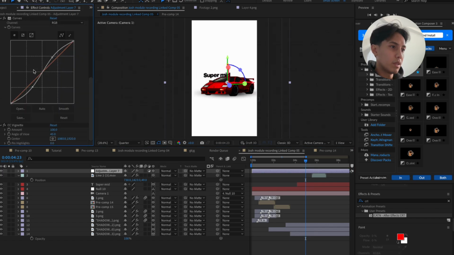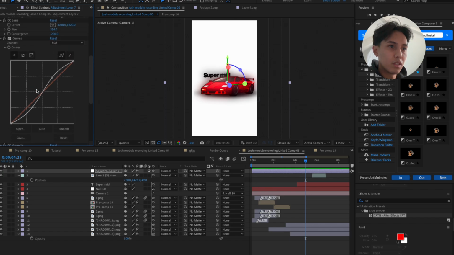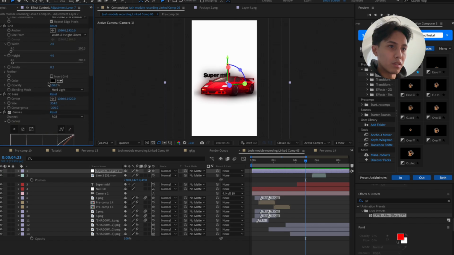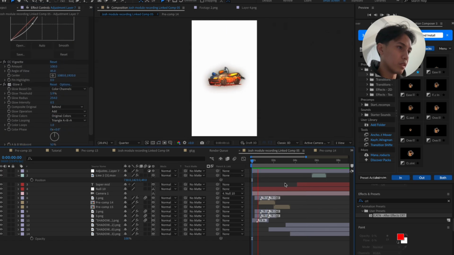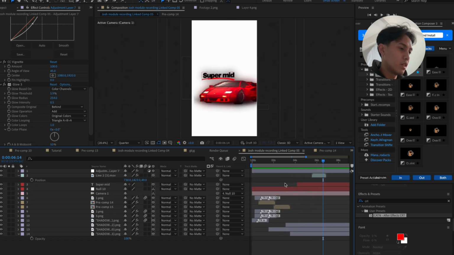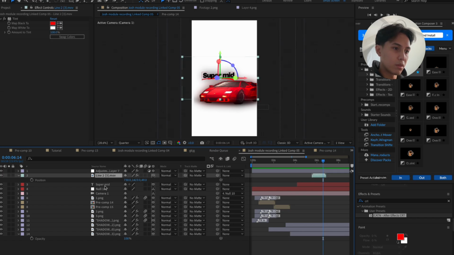Now then, I might get rid of the glow. Let's see, let's see what we should do. I think this should be good. It's not too overwhelming and everything. Like that. Super mid. Now I think I'm with the text.